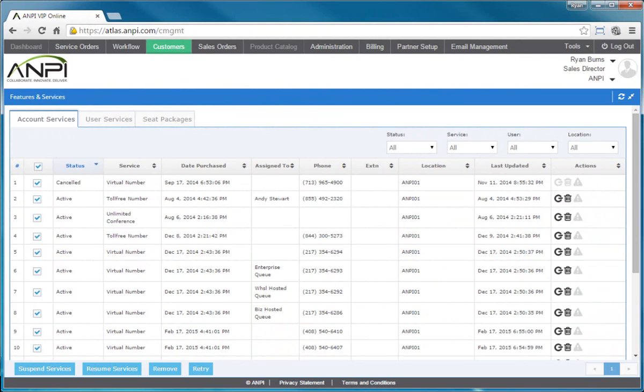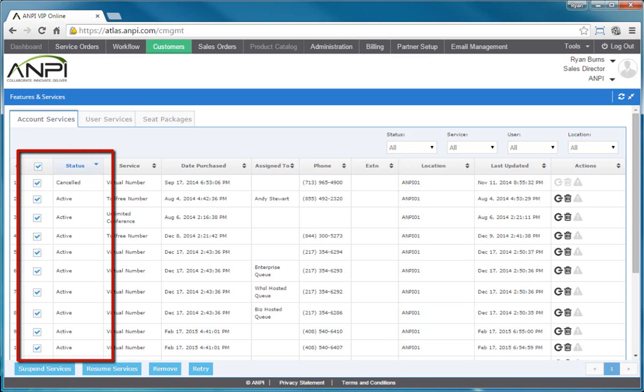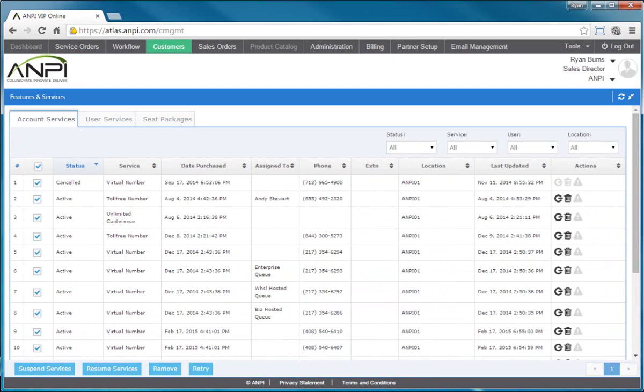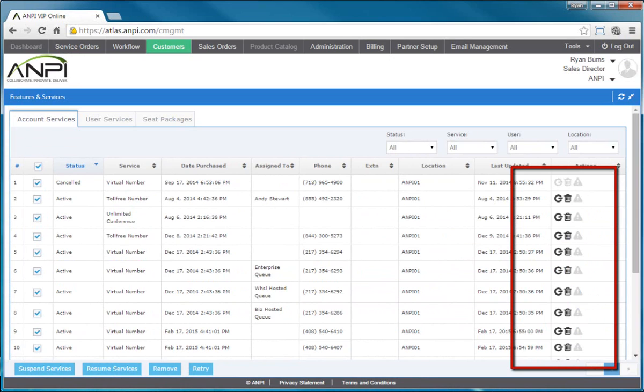This is where you remove account services. To remove account services, check the box next to the status column heading, or check the box of each individual service you wish to remove and click Remove. Or to remove an individual service, you can also click the trash icon in the Actions column for that service.